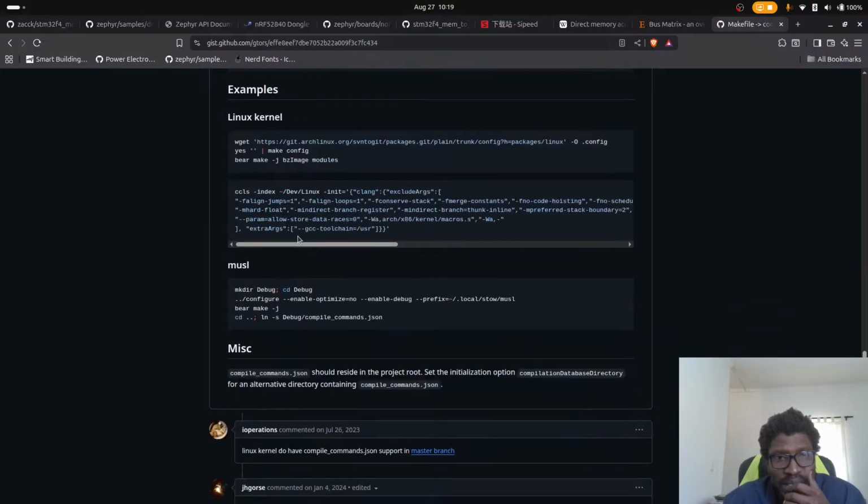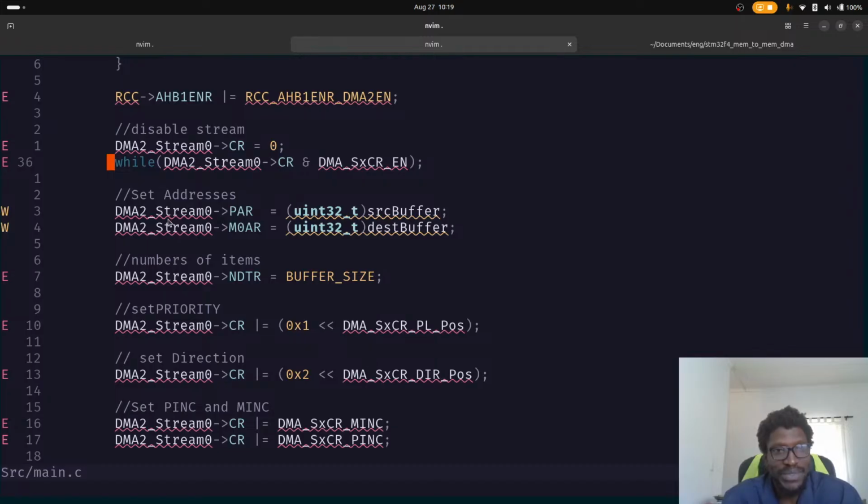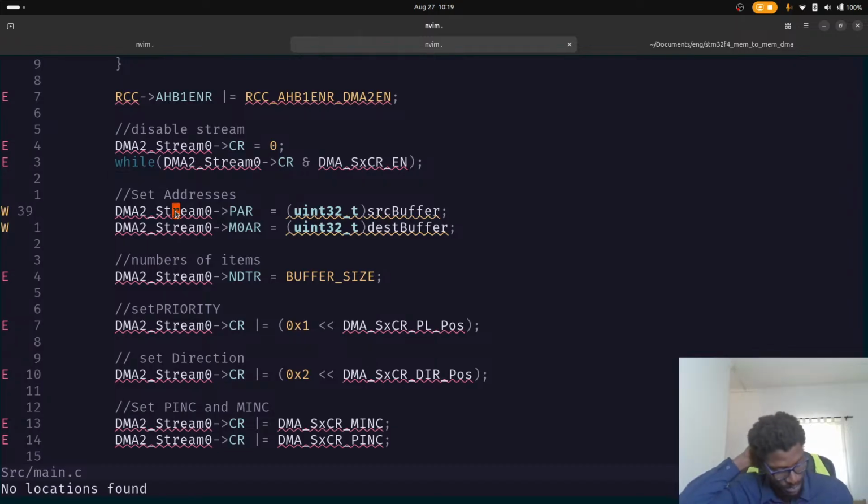I'm trying to see if I can get compile commands generated so that these are found basically. Okay, but they do exist. It's just that my language server, my LSP, is not finding them, so they do exist. Sorry about that. And then we set the addresses, and what we're doing here is we're setting the PAR and the MAR.